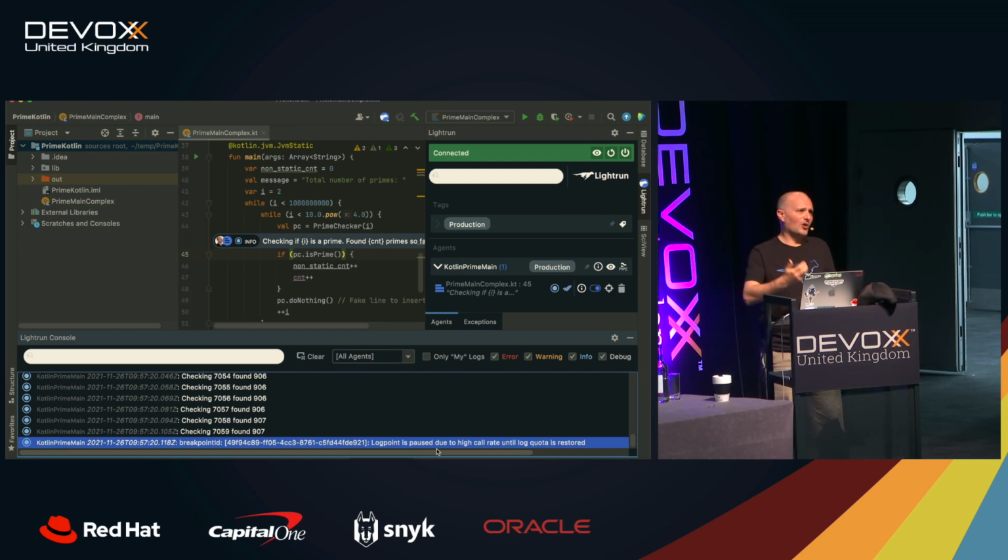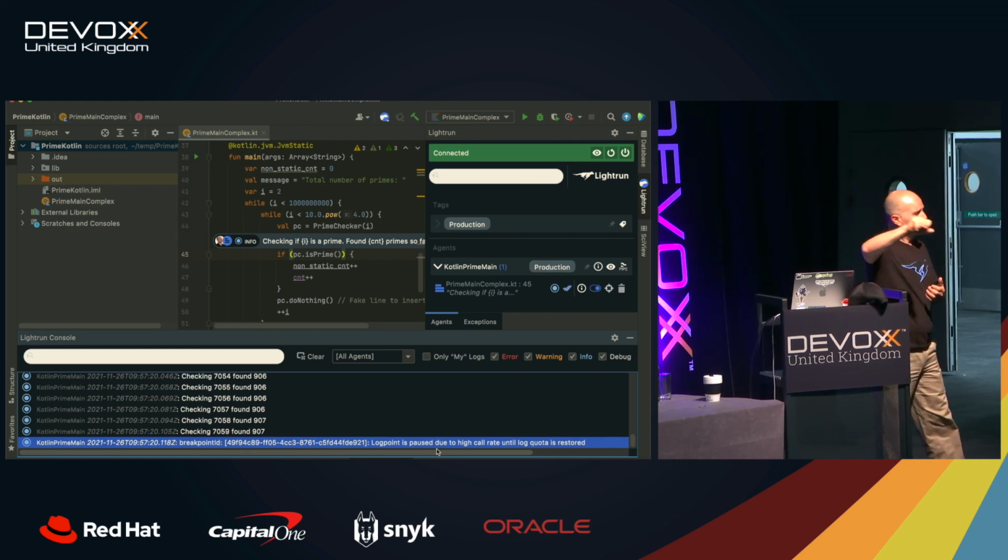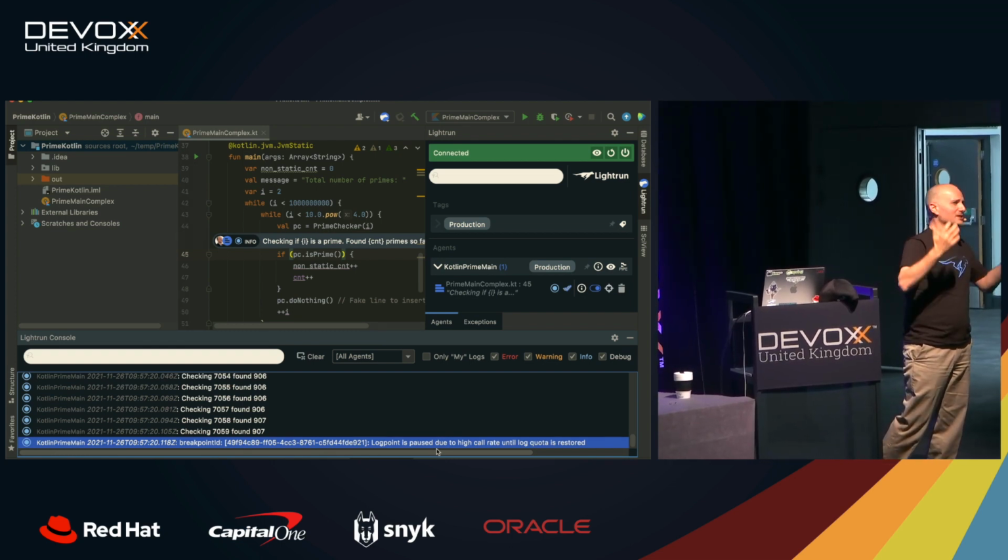And think about if you would have logged it in production, if you'd actually added a log in the code, it wouldn't have done that. You would have actually eaten up the CPU.